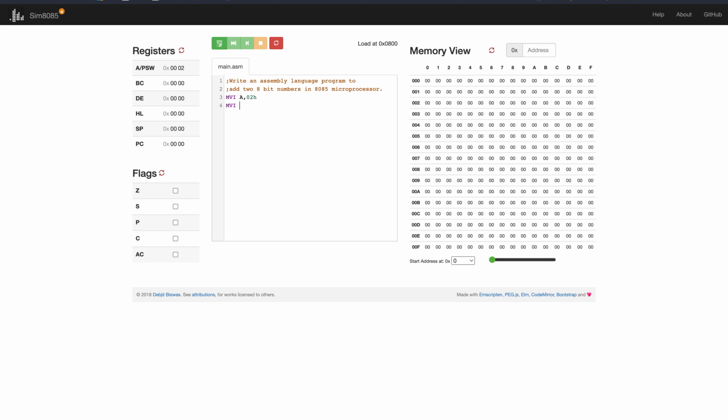And for adding we need two numbers. So we will add two numbers. Here H stands for hexadecimal value. 30 hexadecimal value will be stored in the register B.